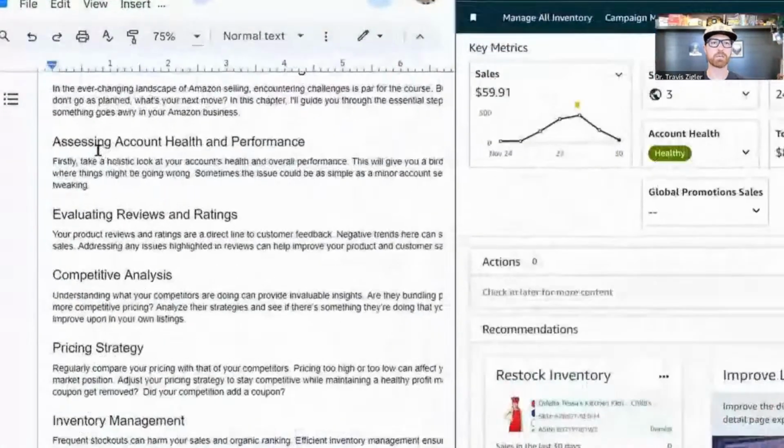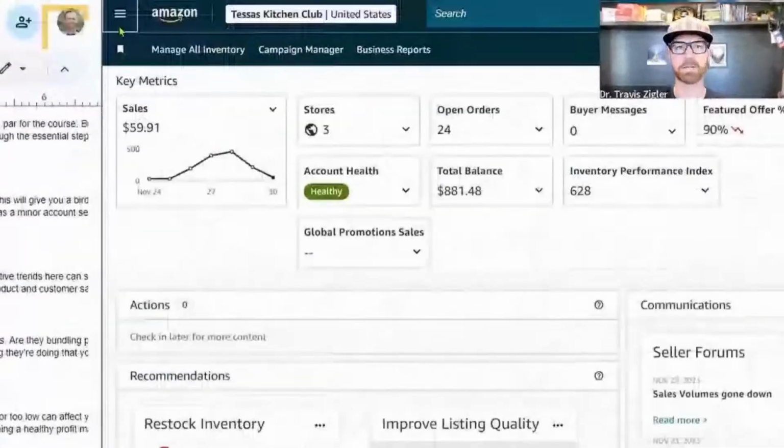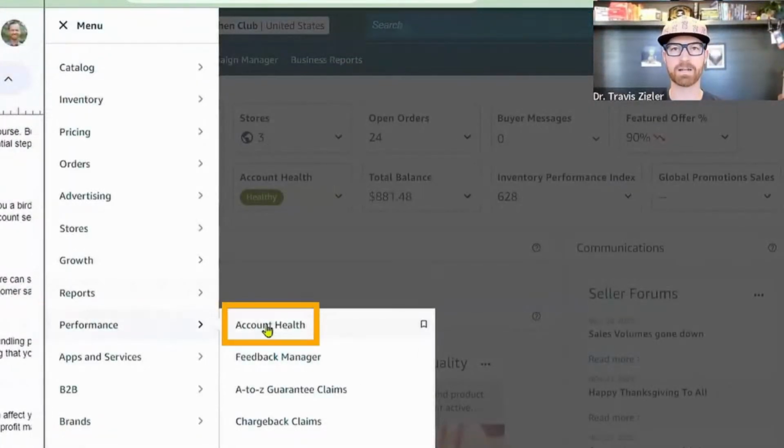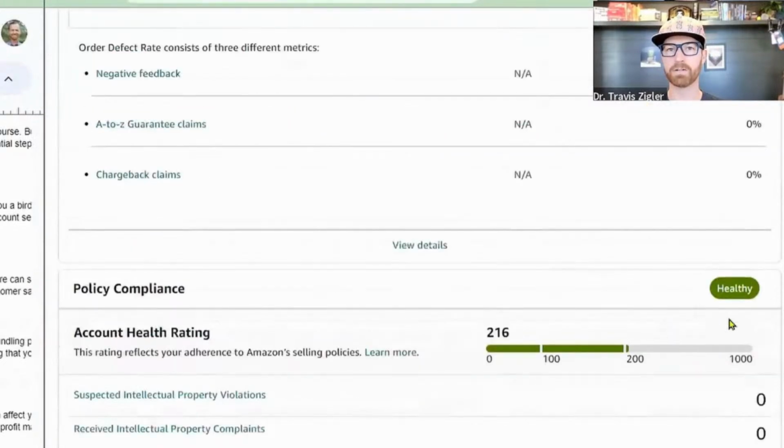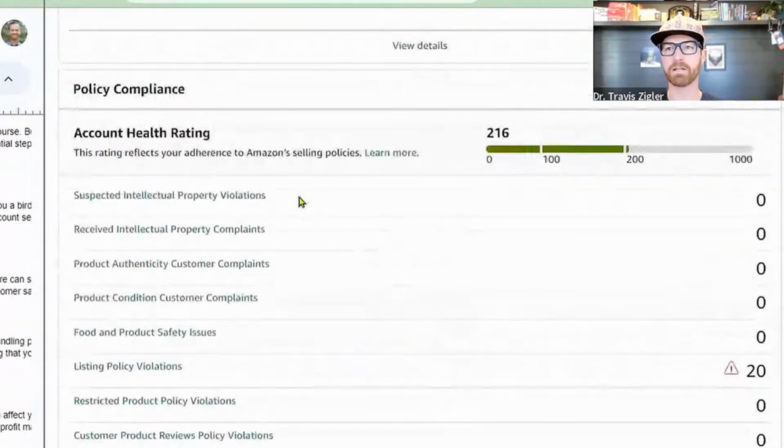So the first thing I want to do is assess account health and performance. So I'm going to come up here. We're going to come down here to performance and account health. And what we're going to do is just look here. So everything looks pretty good. We have a healthy account rating. Is there anything? Oh, listing policy violations.